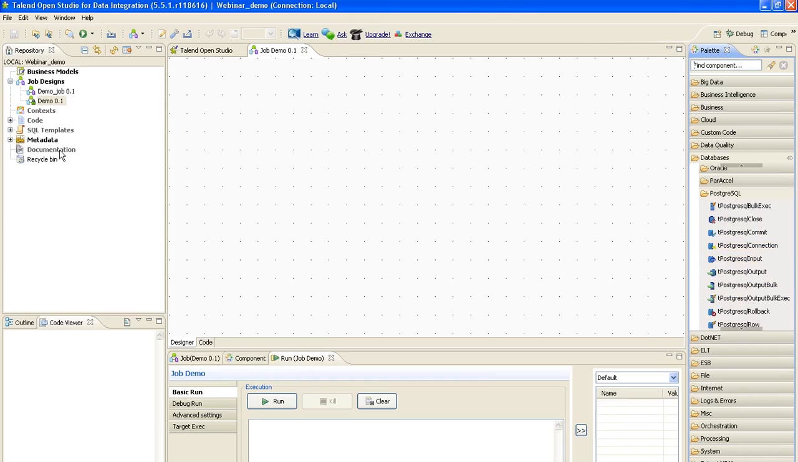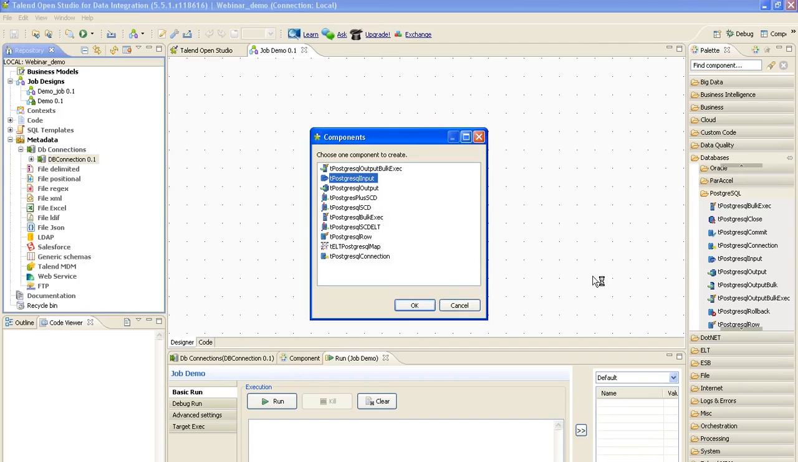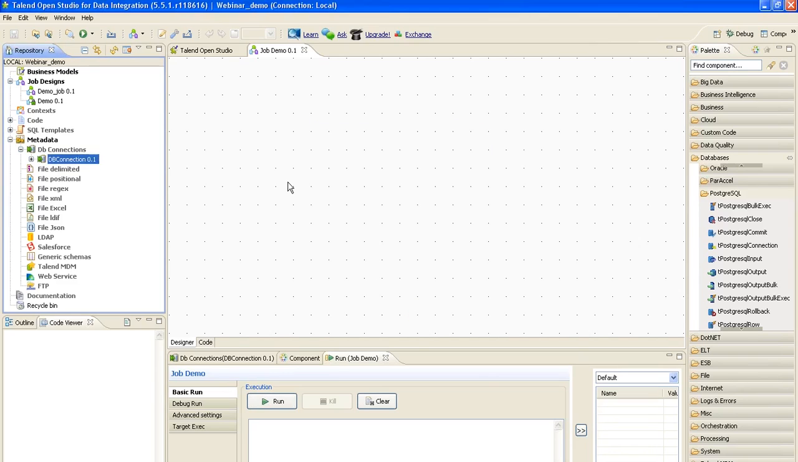Now before doing that, I just want to show you the metadata DB connections. I've already created one DB connection called DB connection 0.1. So if I just drag and drop it here, it will ask me, I have created this metadata using the PostgreSQL connection, so what do I want to do? Do I want to take this metadata as an input, or do I want to take this metadata as an output? Since I'm creating an input table, I will just select tPostgreSQLInput, right? Okay.